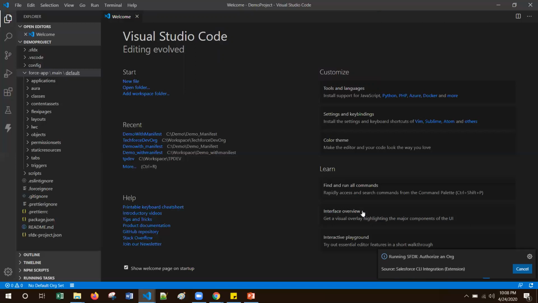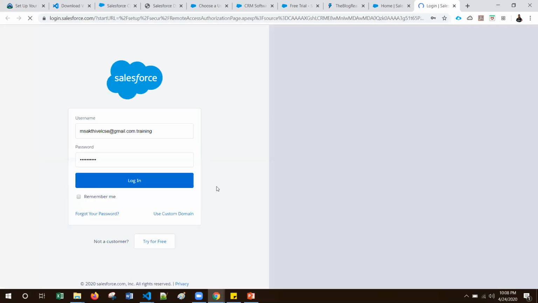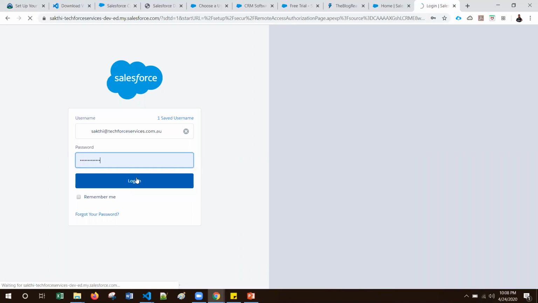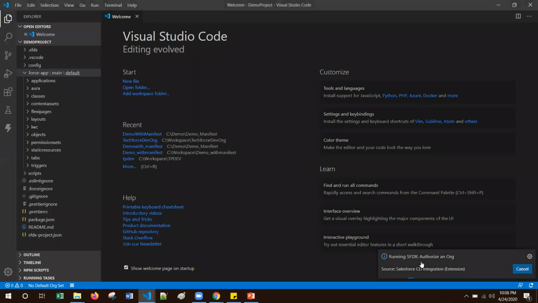From your browser, you need to enter your Arc username and password. So I am entering my username and password. Clicking login. Once it's logged in, you will get that success message here. Yeah, the Arc successfully executed. So we authorized the Arc successfully.